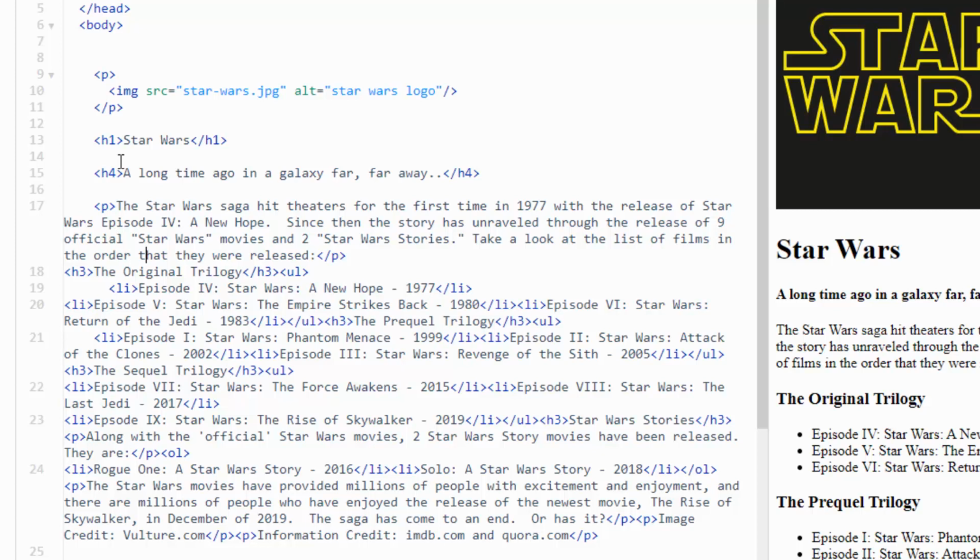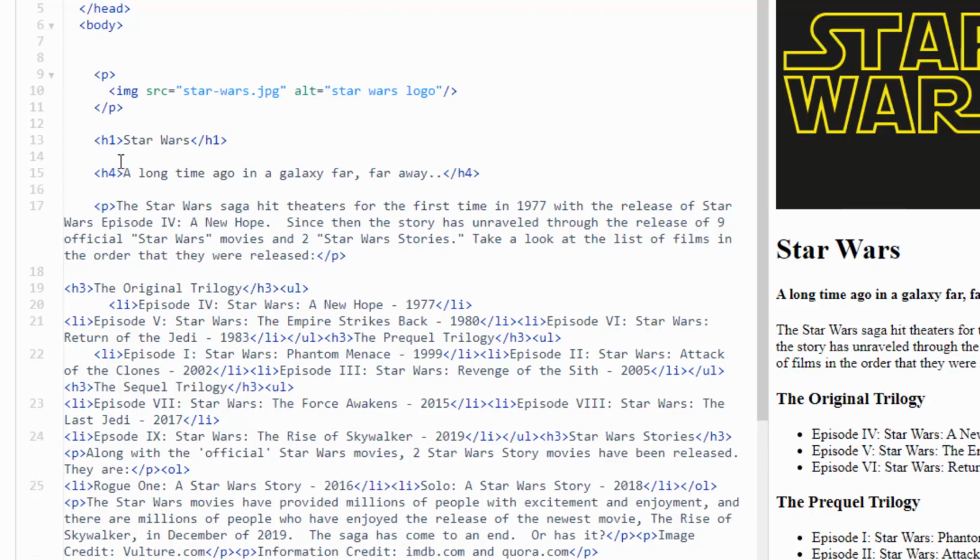So I'm coming along here, Star Wars movies, Star Wars stories, take a look at the list of them. This article is a little bit outdated. It could probably be updated with some more information, but it's okay for what we're doing. All right, so I found the end of the paragraph tag right there. So I'll press enter, at least leave maybe one gap there, right?